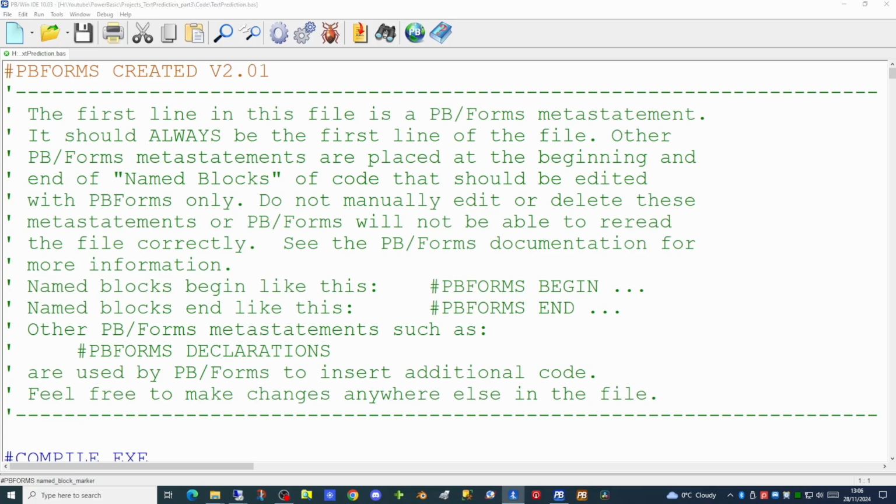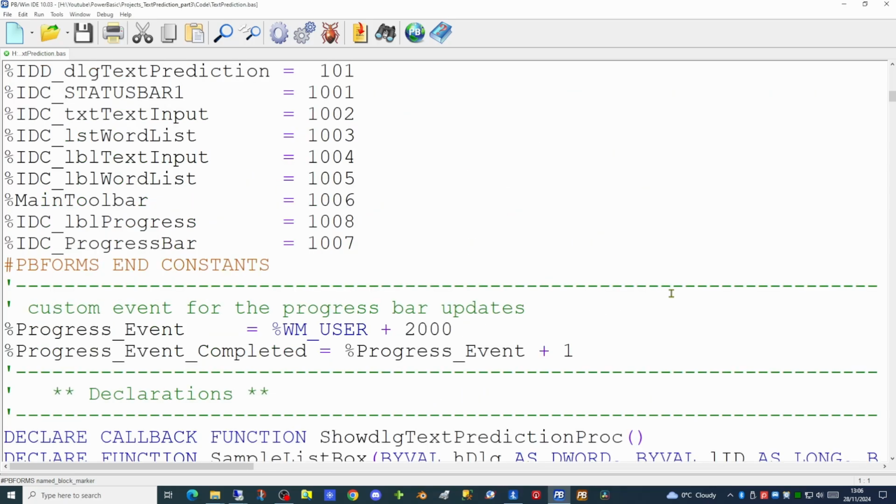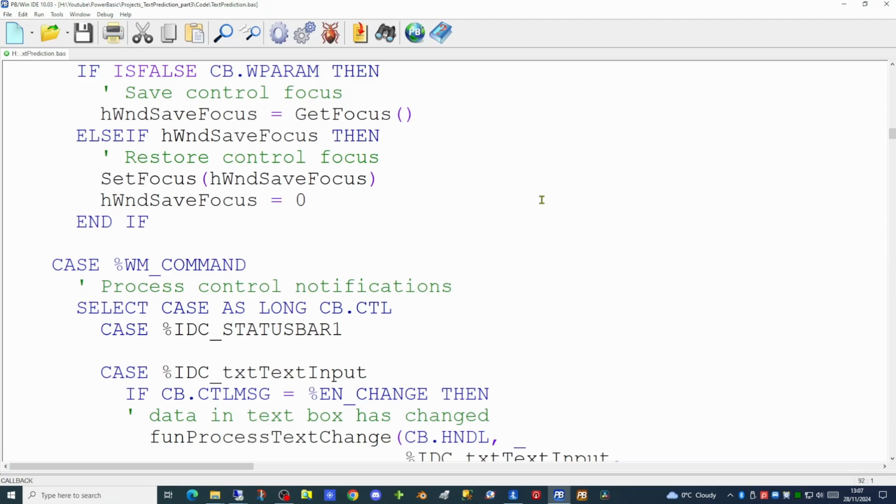So we're going to do this using a couple of custom events. So we're adding these as constants to our application, one called progress event and one called progress event completed. These custom events will be triggered to indicate to the dialog that it needs to update the progress bar. So we can now go to the callback event, the event handler of the dialog, and we can insert our new custom events. These appear above our WM command section.